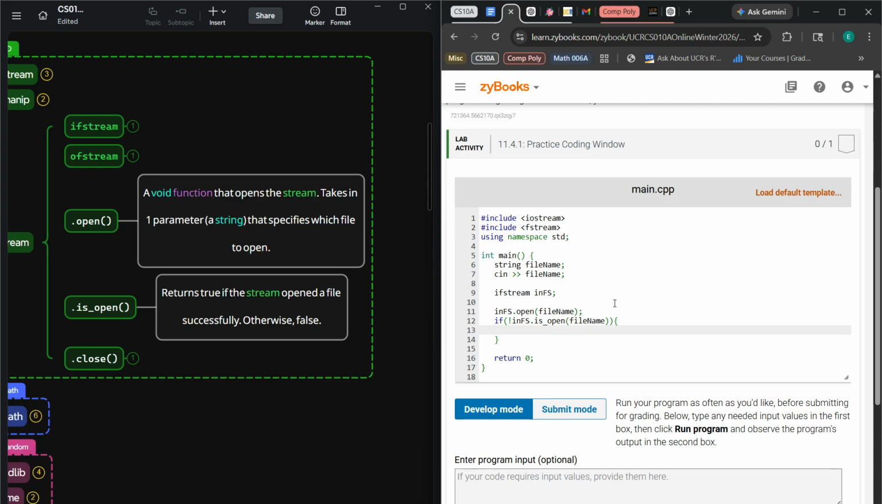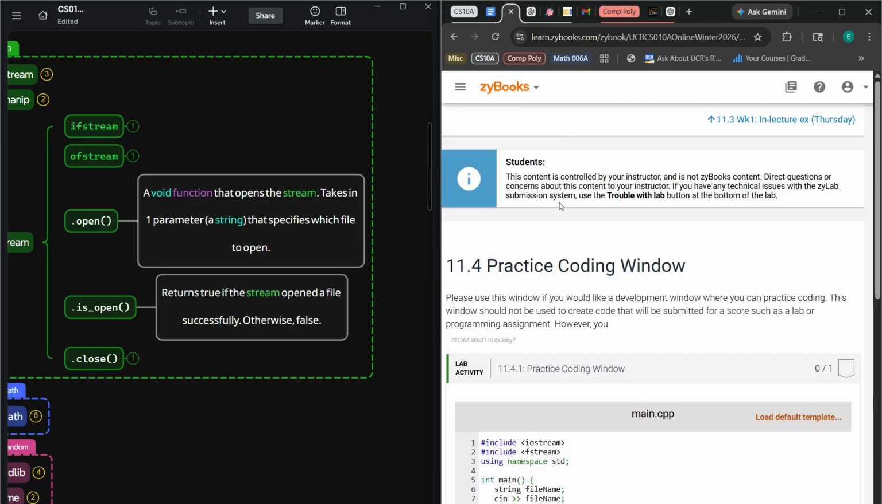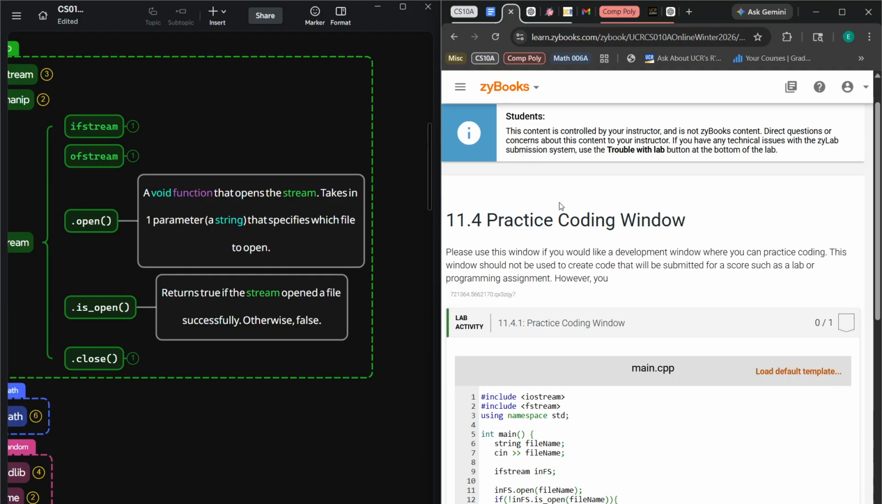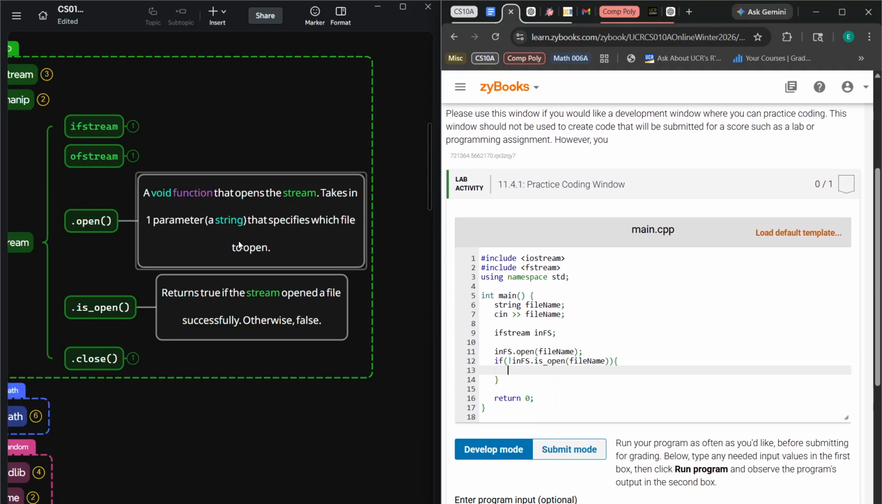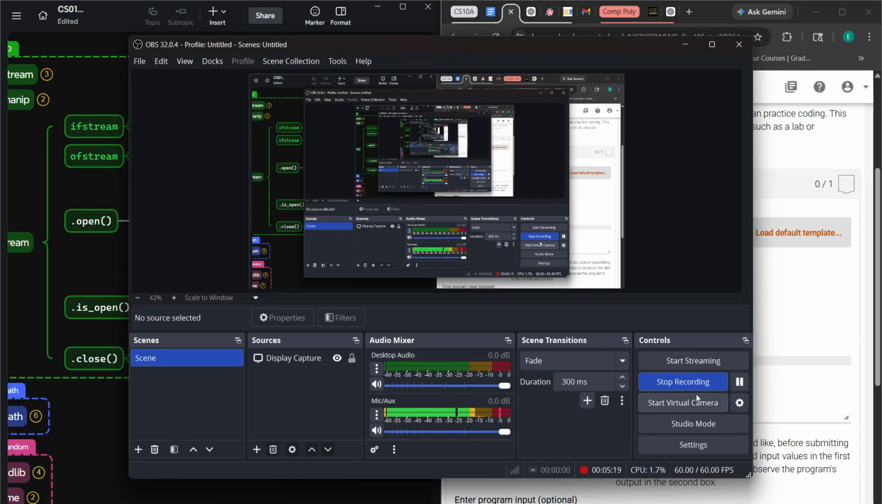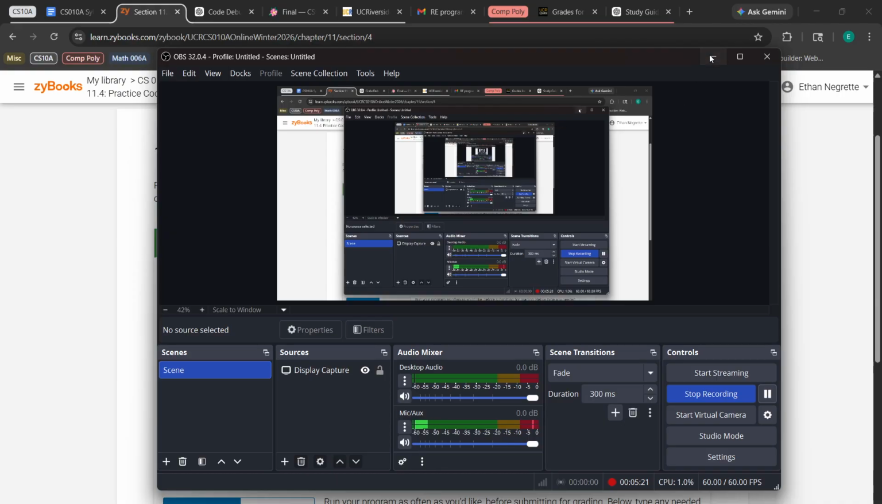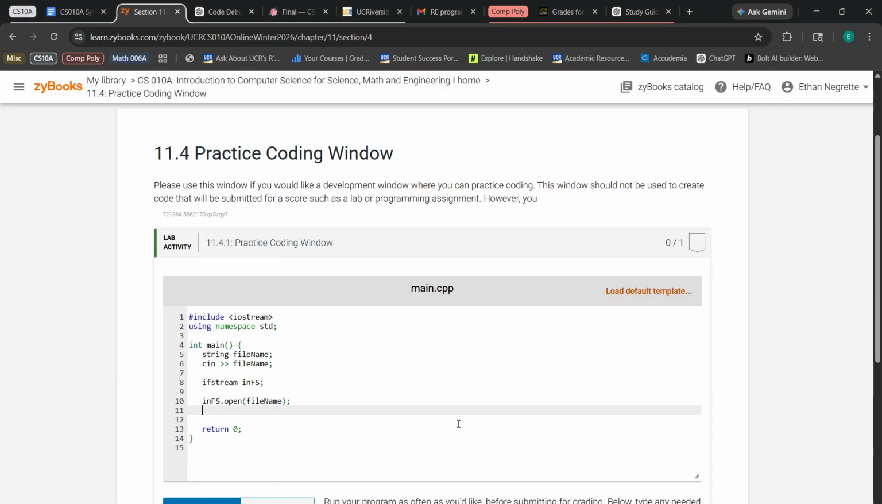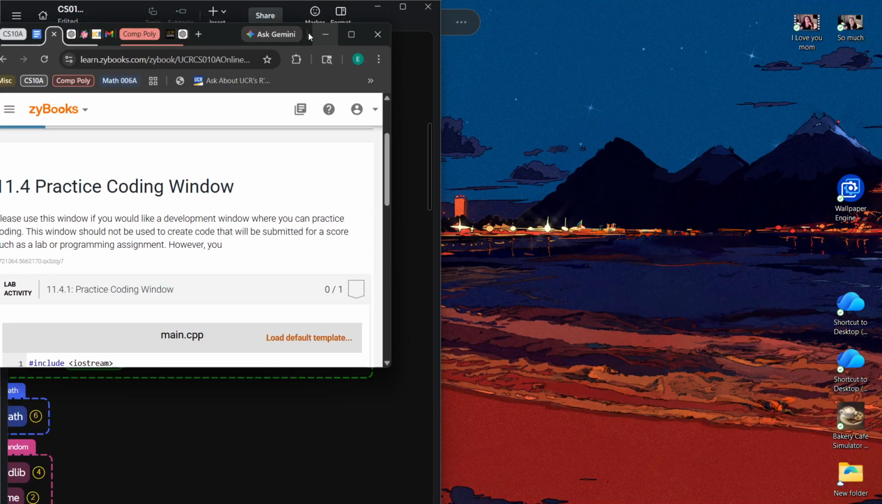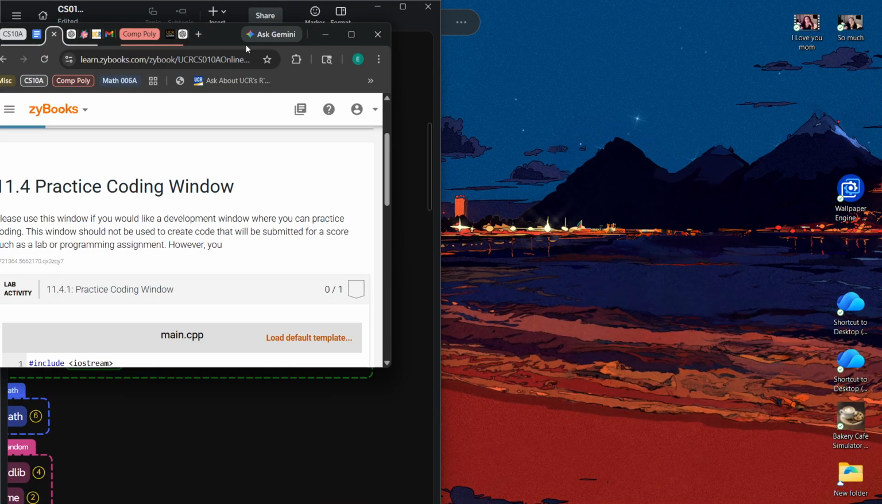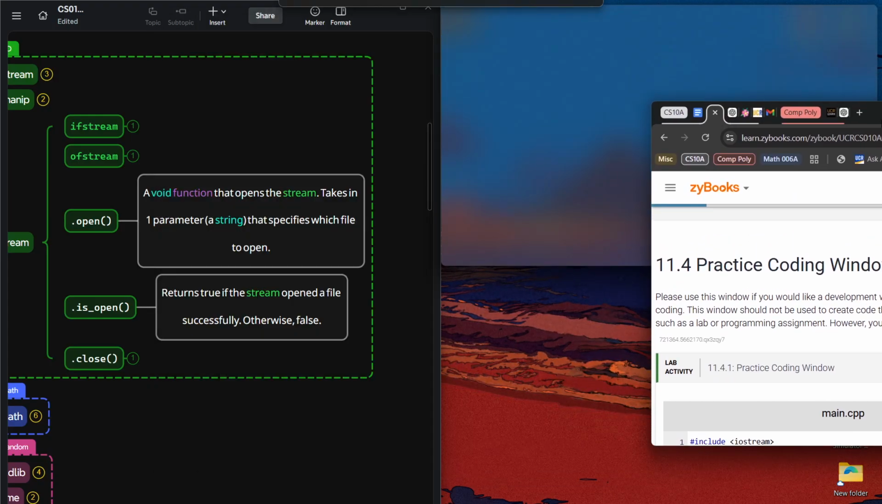I believe you don't need the file name here. Let me figure it out. Then we'll do a quick cut. Okay, I figured it out. You do not need the file name in the dot is open.